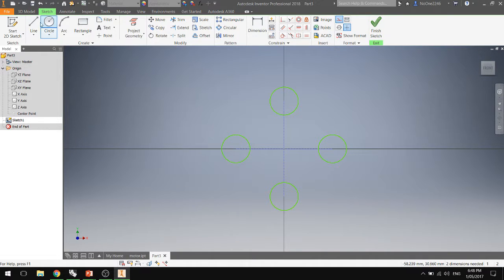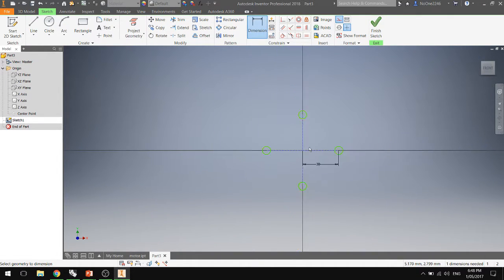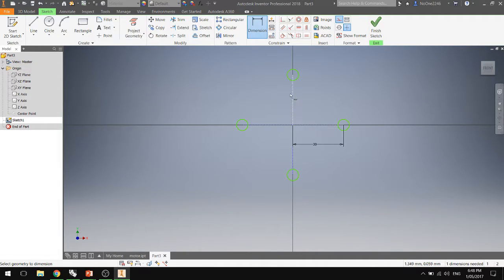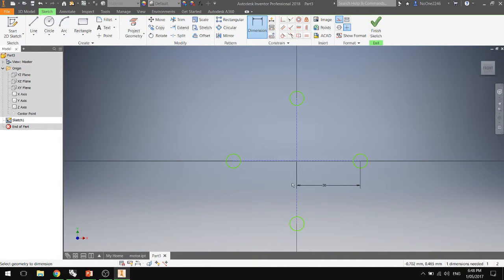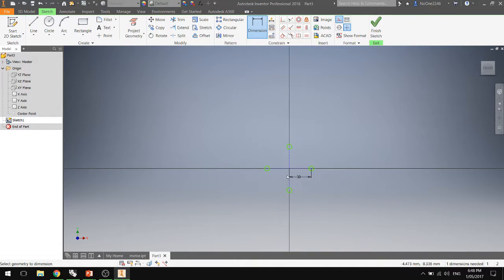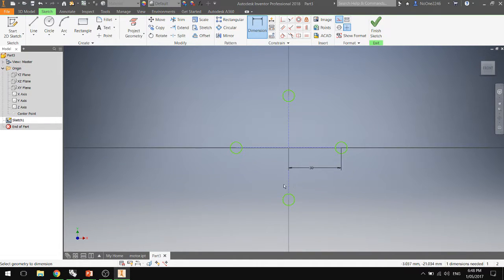Next thing we want to do is give these a dimension. Let's make it say 30. We're going to show you how to make this part match the other part later on, so don't stress about actually making these the same. We'll make it adaptive, so if we change the motor, this will automatically update to be the right size. It's going to be pretty awesome.